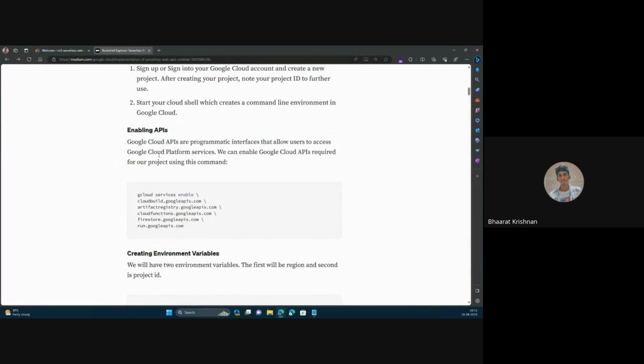For this project, we will be using various Google Cloud services. And to access any of these services, we need to enable some APIs to let Google know and access these services in Google Cloud Platform. Use this command to enable APIs such as Cloud Build, which is used for building our containers, Artifact Registry, which is used for storing our container images, Cloud Functions, and Firestore, which is used as a database in our case, and Google Cloud Run.